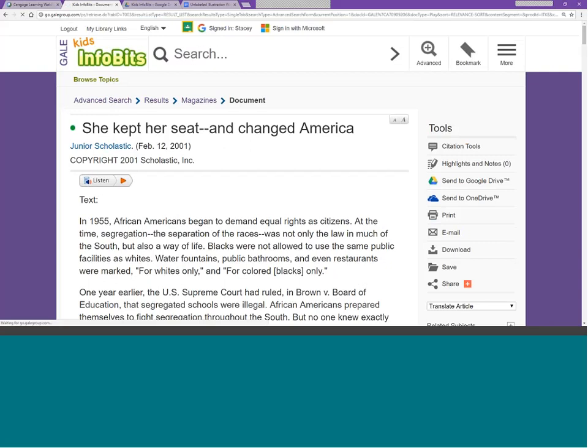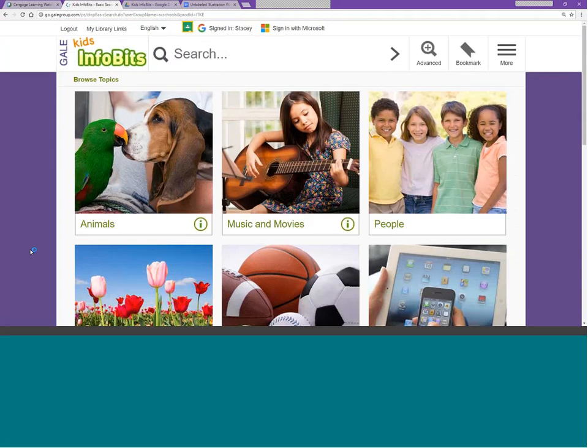So that is a look at Kids InfoBits. We wanted to provide these refresher sessions in case it's a resource you haven't used very much, or maybe you're new to the library, and just give you a little overview, share some best practices, and talk about when you want to use it.